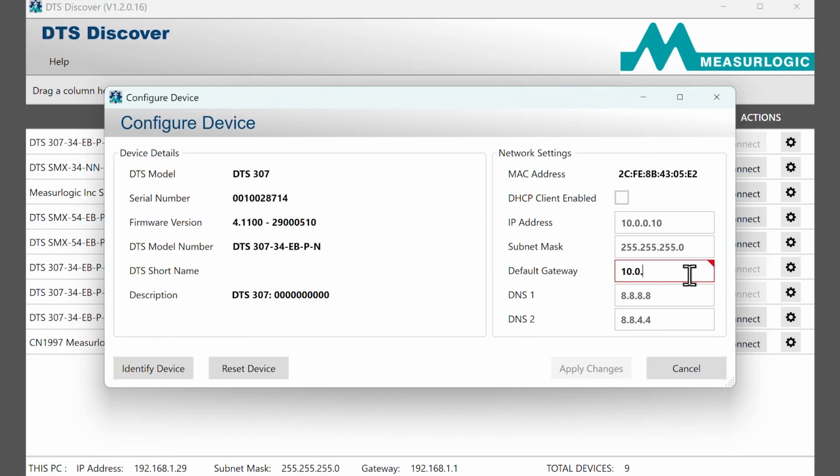I am changing the gateway to 192.168.1.1. The subnet mask in this instance is the same. I am changing the IP address to 192.168.1.215. If you don't know your DNS 1 and 2 for your network, you can use the Google DNS server as we have here.